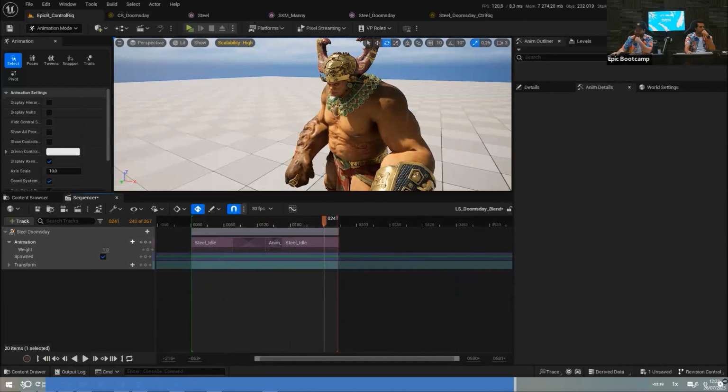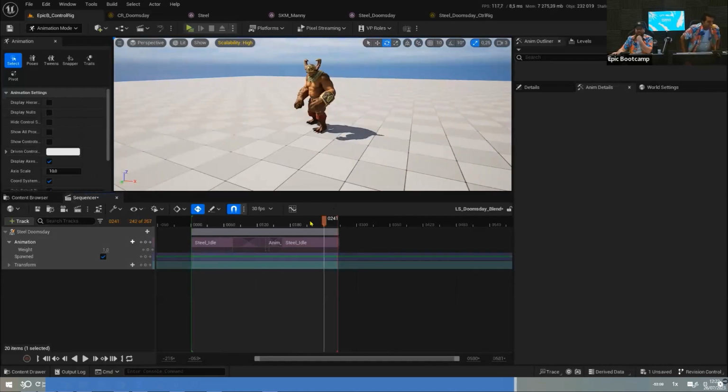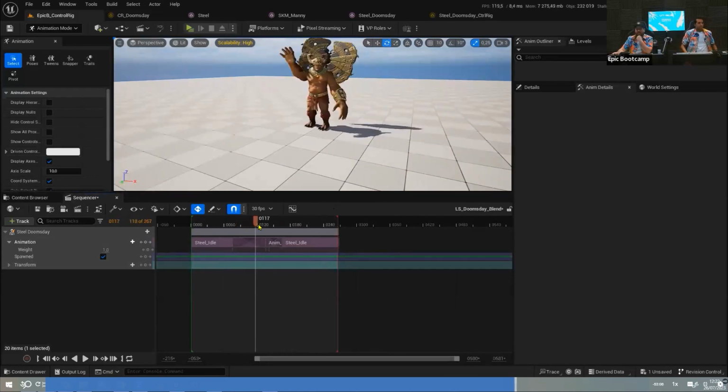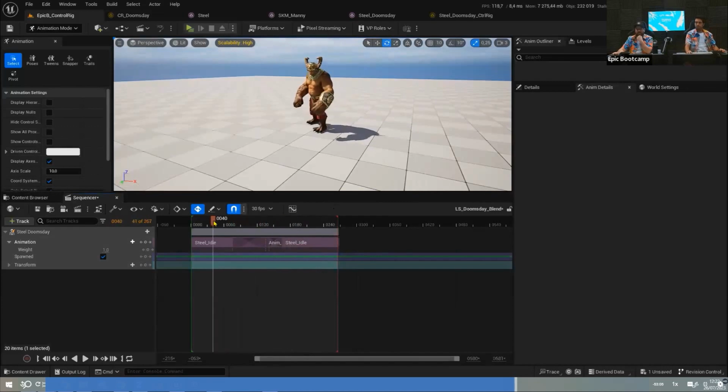So, let's see what we have here. Come on, Daniel, we're finishing. So I think it's pretty easy. You can see here, there is no drop, just drag and drop.